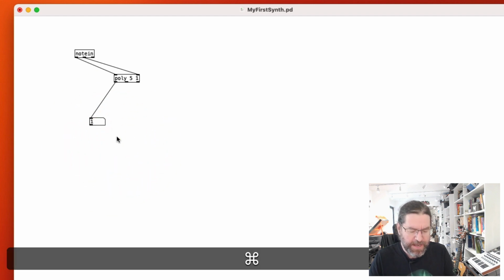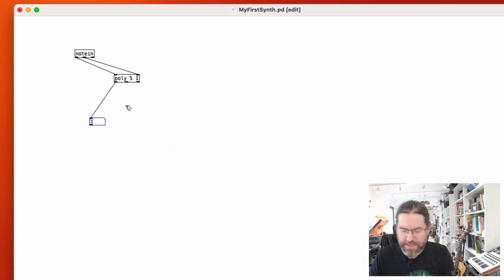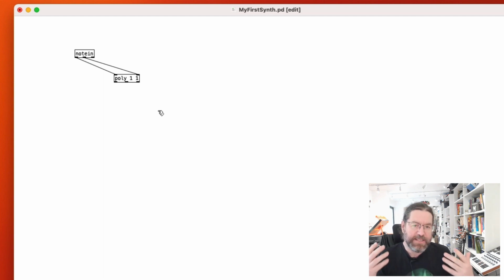Let's go back into edit mode, select these again, delete them, and I'll put that back to a 1. Okay, so that's the first point that it's done. We'll be going back and using this, as I said earlier, making a polyphonic synth later on.